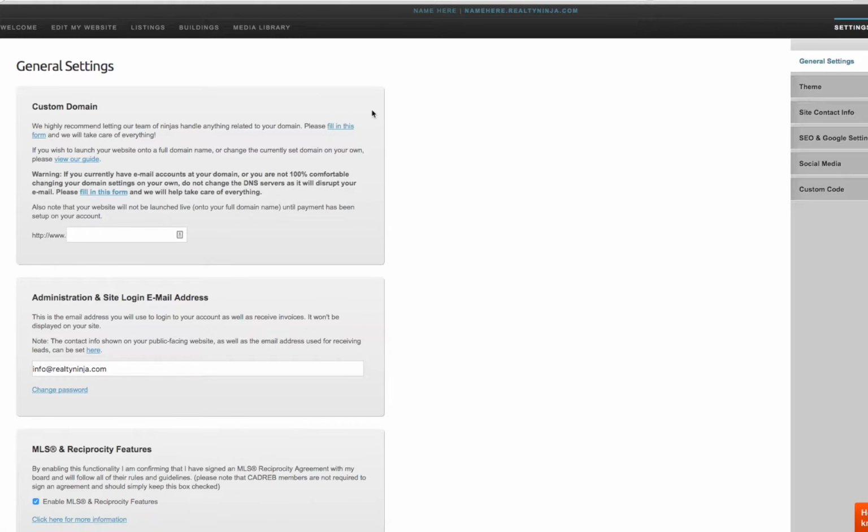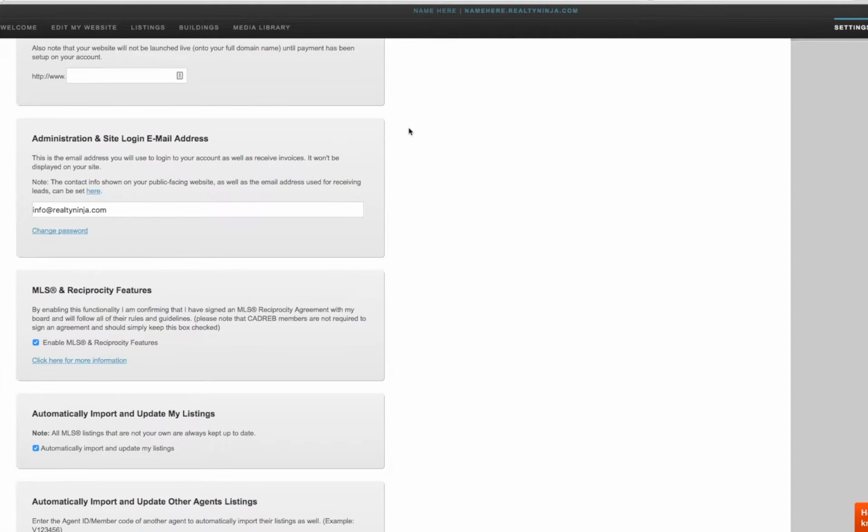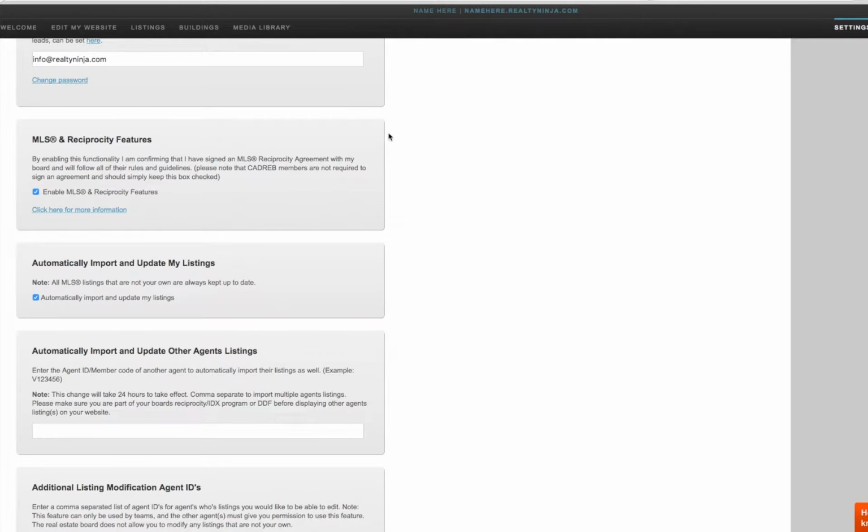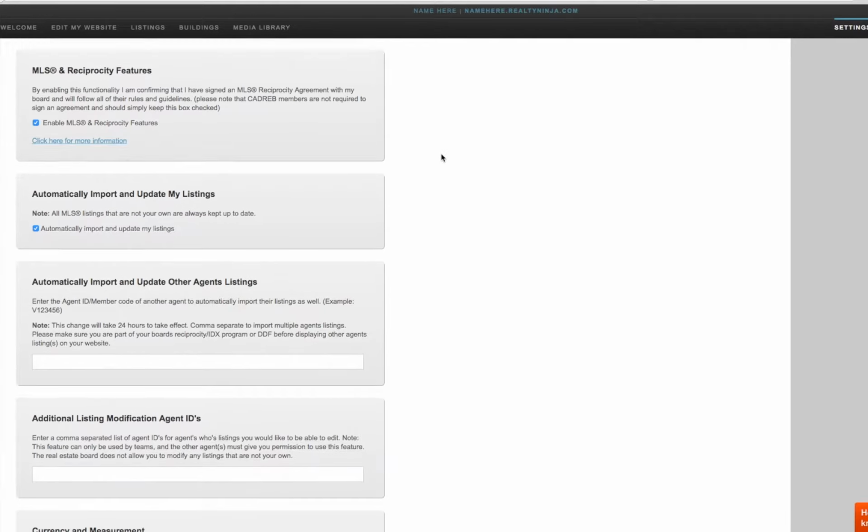This first box allows you to set and change the domain name on your website. This one here allows you to change the email address that you use to log into your site and change your password. This one allows this agent in particular to enable the MLS features on their website because they're part of the MLS reciprocity agreement, and that might be called something different in your board.